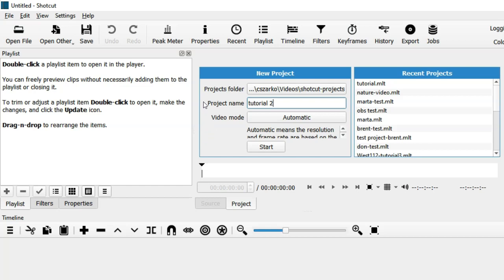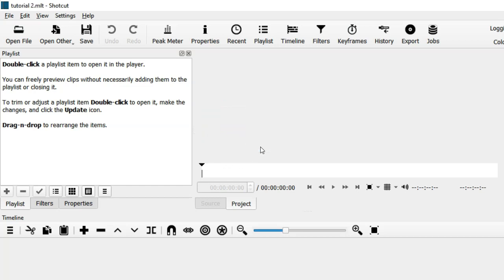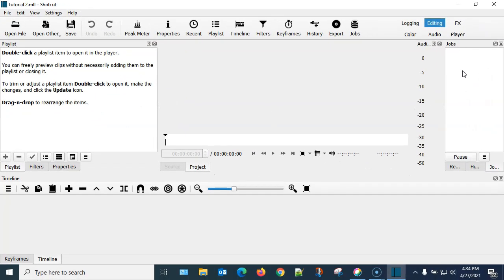But anyway, to start a new project, you basically want to pick a project folder, you want to name it, and just leave this on automatic, and you click the Start button. And then you can see in this corner we have the playlist, filters, and properties tabs. And on this side, I have the Jobs window. If you don't see the Jobs window, just click the Jobs button at the top. You'll need this at the end when you go to export files.